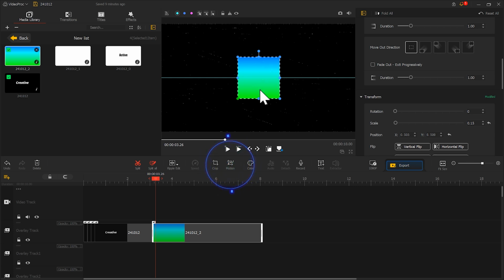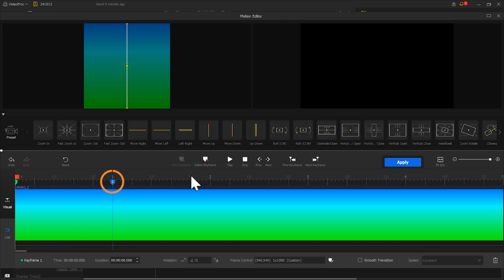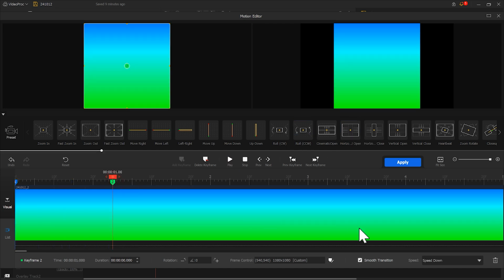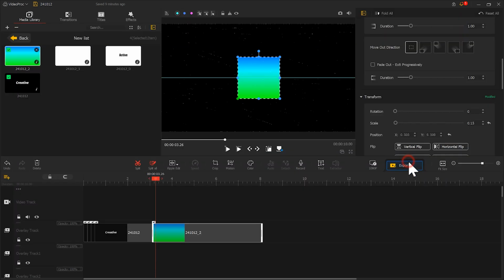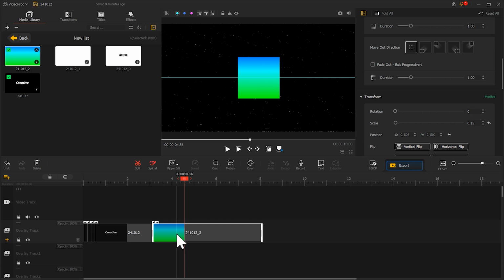Next, click Motion. Select this preset and select the second keyframe. Then change the speed to Speed On 1. After that, we copy it twice and place them on the left and right sides.